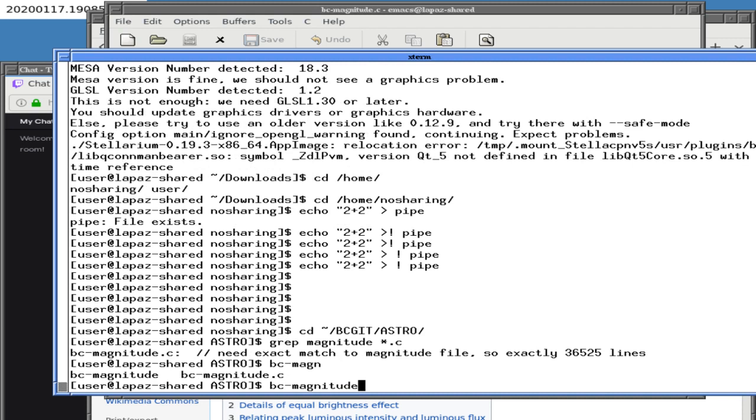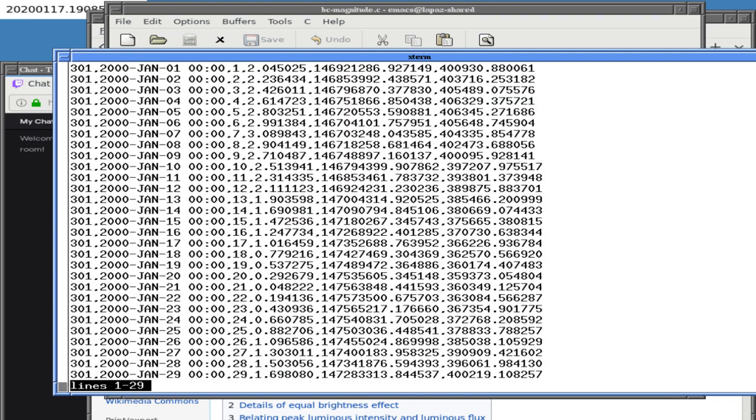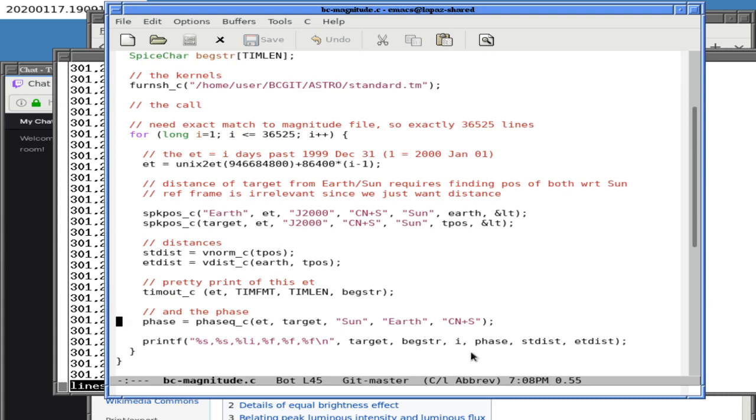Oh dear. So let's look at the brightness of our moon, which is not 39, it's 301. Boy, this would be useful if I knew what these columns are telling me. All right, the one problem here is that CSPICE cannot give us magnitudes. So the idea here was to add a magnitude function using all of this stuff.